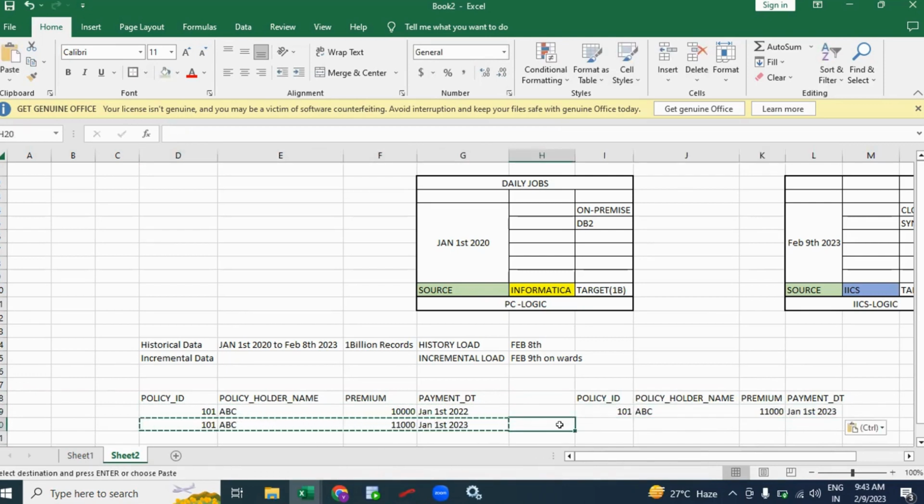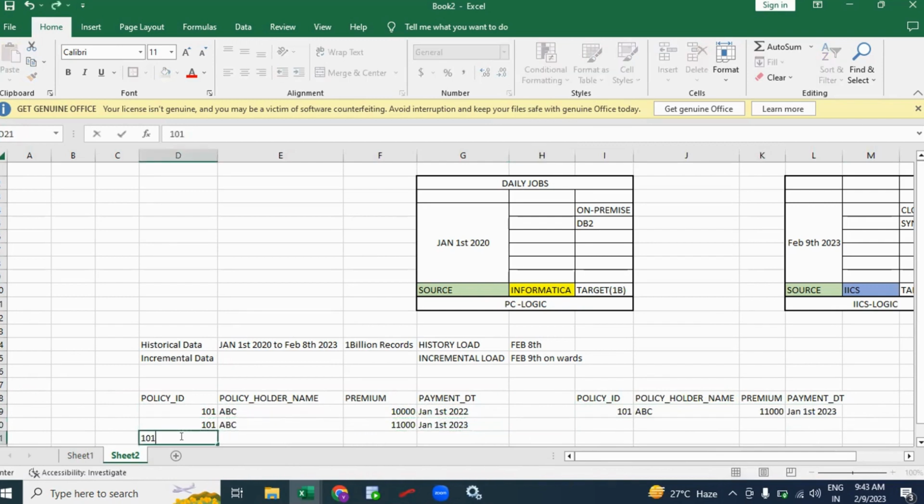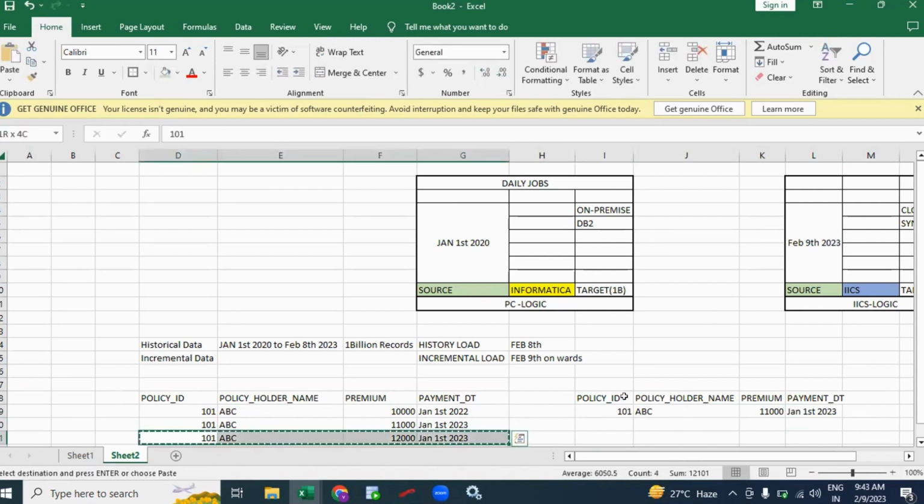That means even if he pays another year, I will make it the latest record. The 2023 record is going to be my record. For a given scenario or transaction, you will maintain only a single record. That is called SCD type 1. Definitely this question will come in interviews: what is SCD type 1?